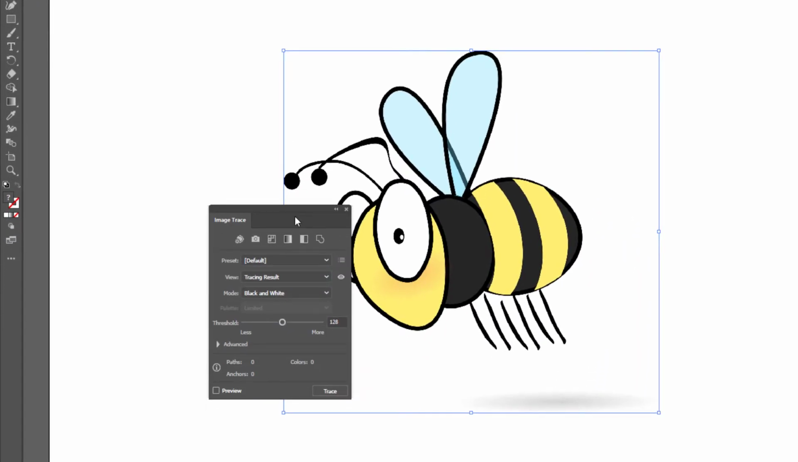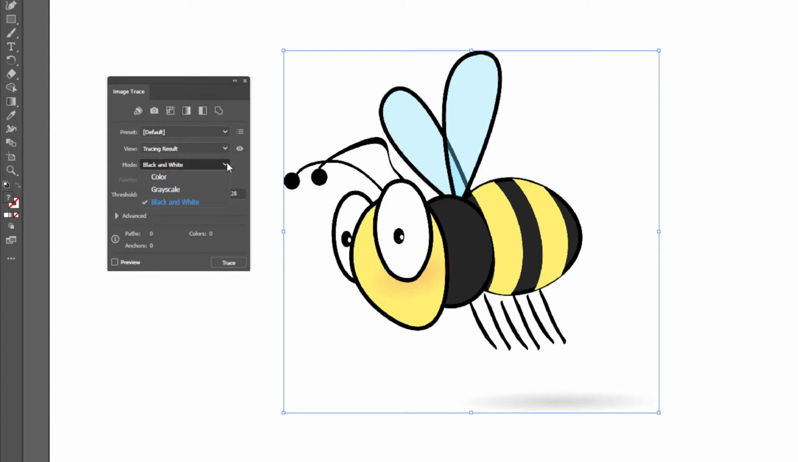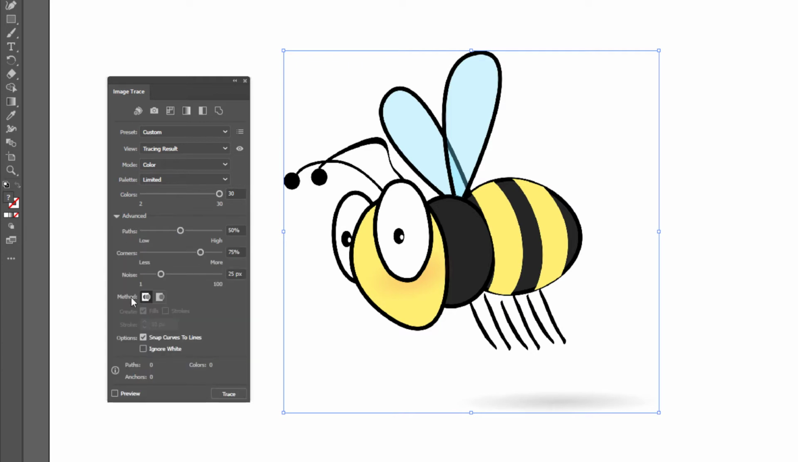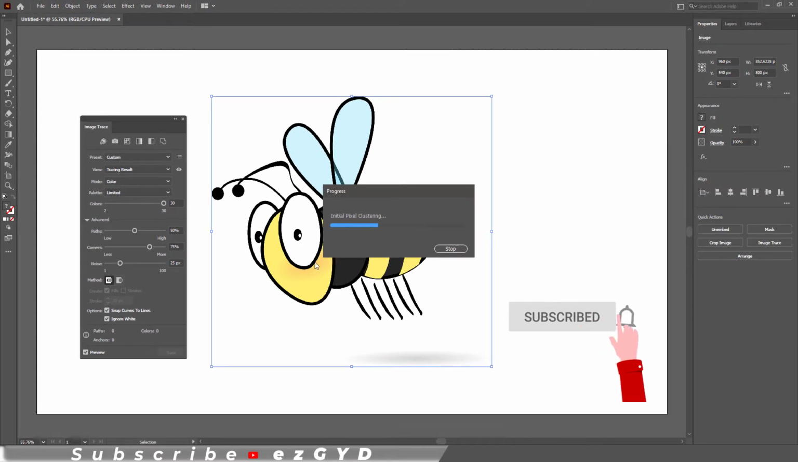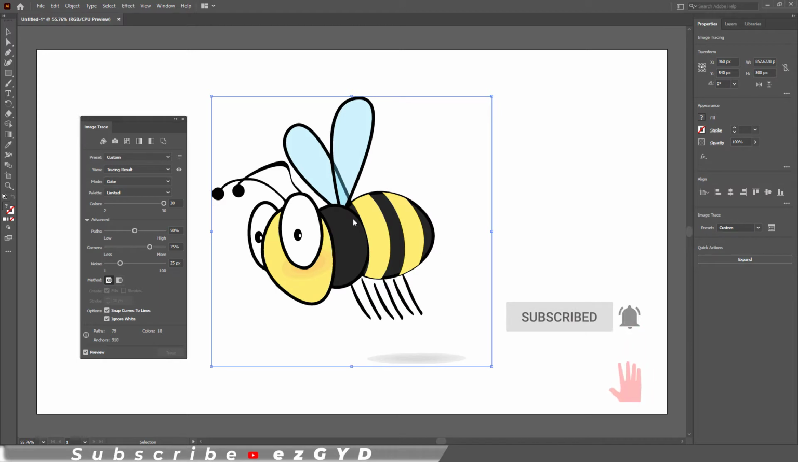Here is the Image Trace panel. Change the mode to color, click on the Advanced option, check the Ignore White option, and then click Trace. The progress bar here shows that the image trace is being applied on the PNG image. The PNG is traced now.